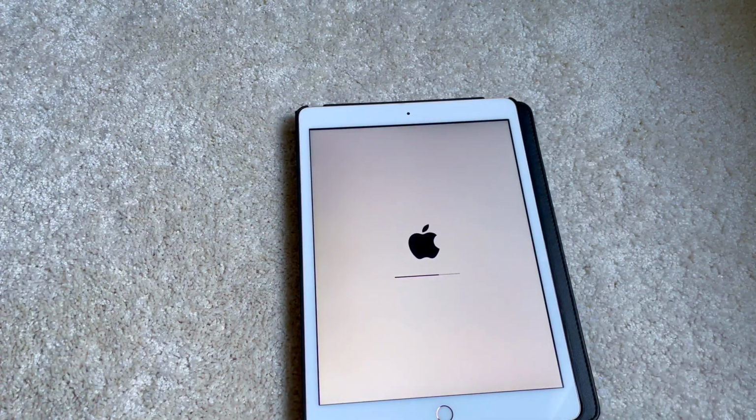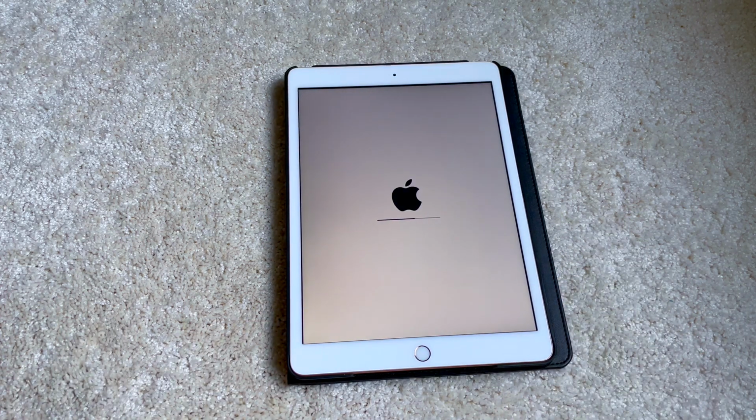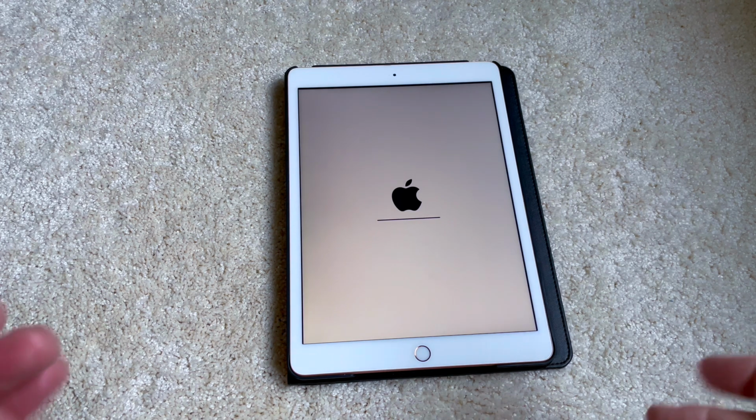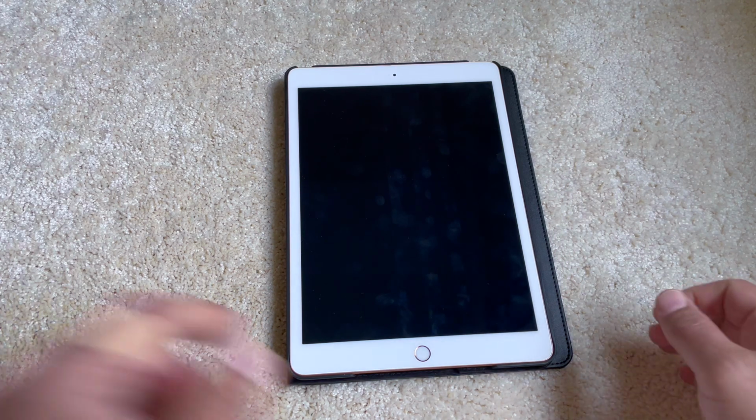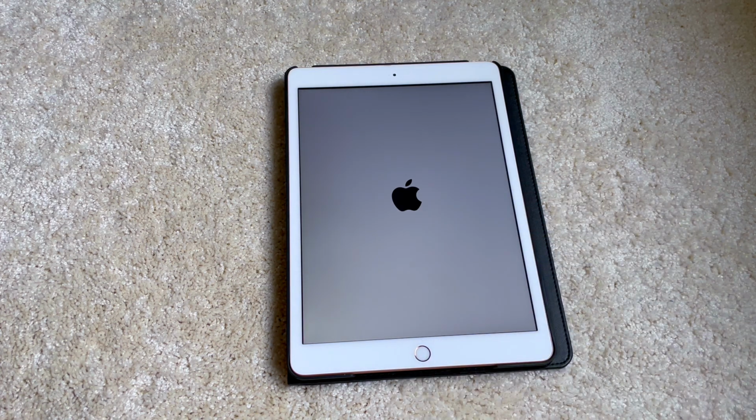It may take a couple of minutes, and we're going to see the same page as when we buy a new device from Apple. So I'm just waiting here. After it shuts down, you just turn it on again. It does its job.